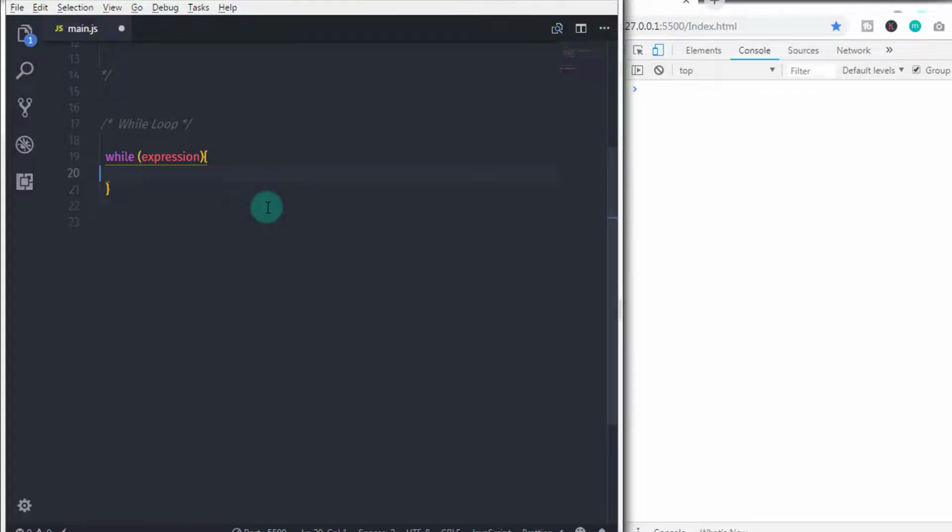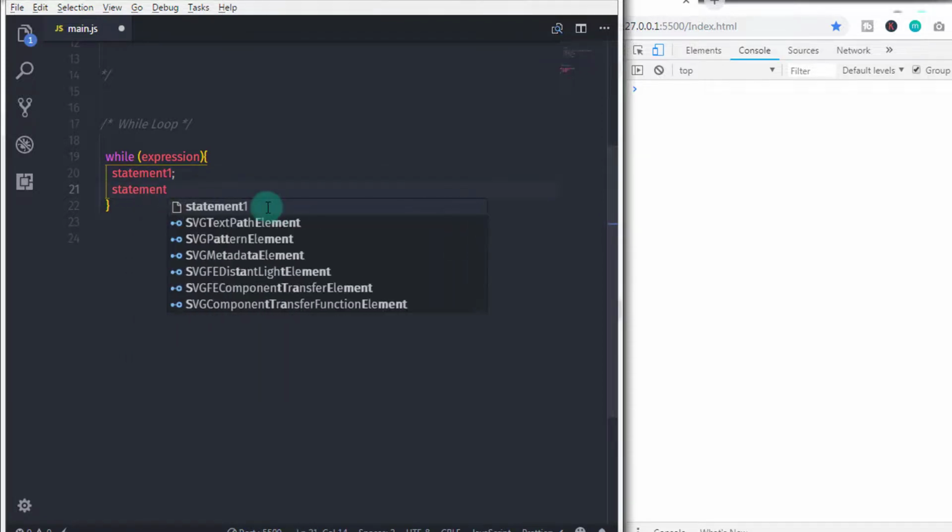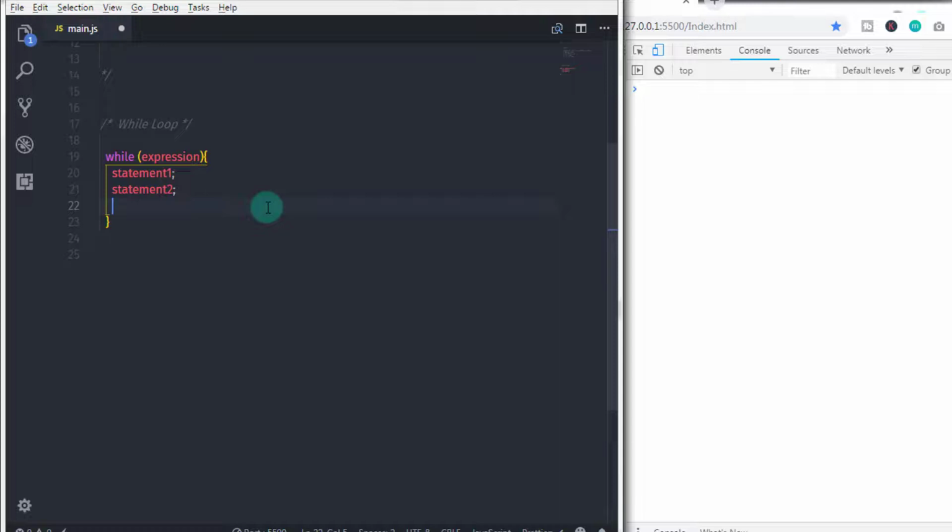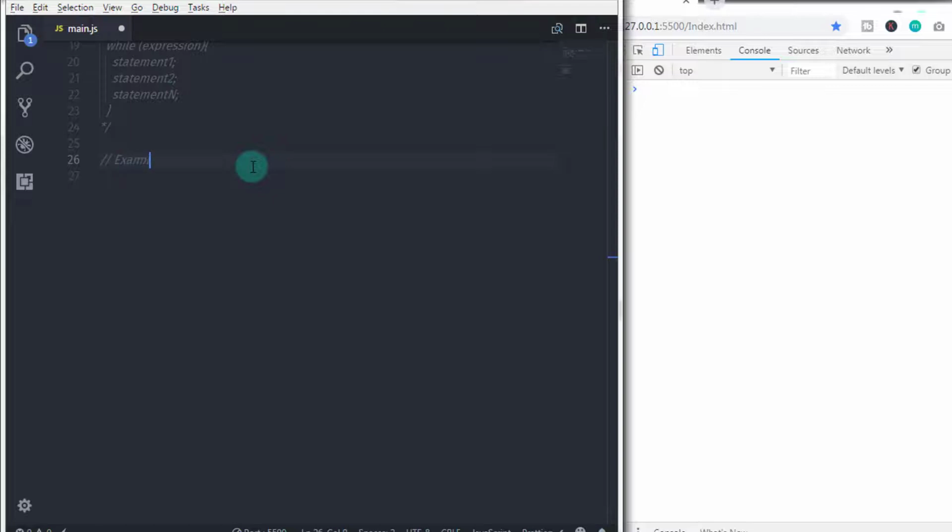To wrap multiple statements in the while loop, you can use a compound statement using opening and closing curly braces. So let's take an example and understand how the while loop works. In this example, we print the numbers 0 to 9 on the console.